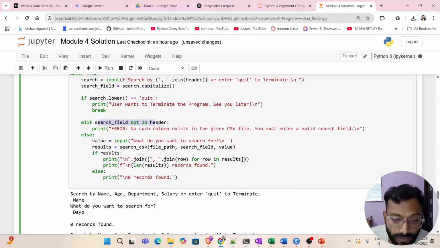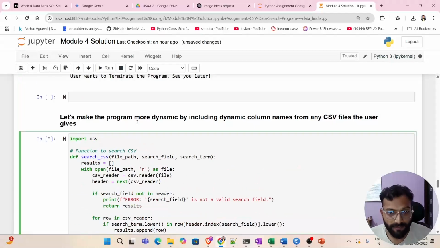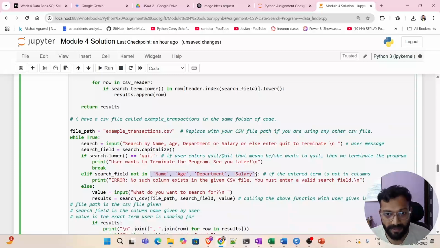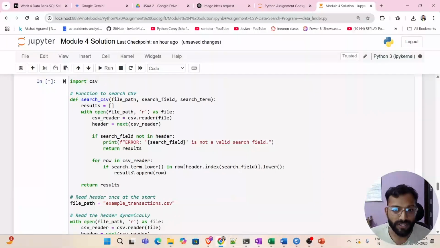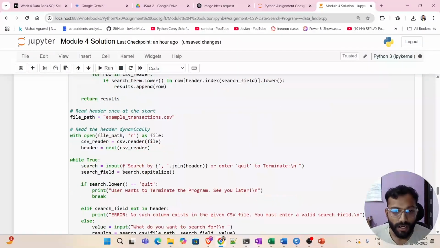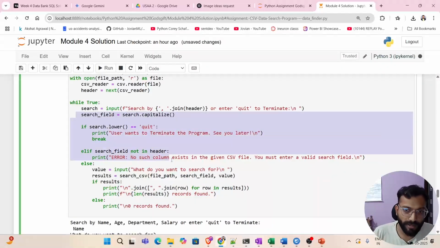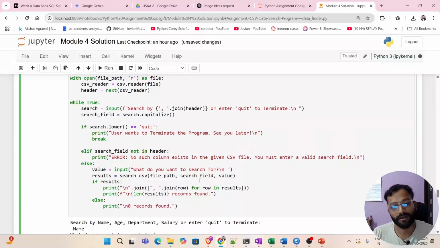If search.lower is equal to quit, then break the program. If the search field is not in header. Previously, we were giving this list manually: name, age, department, and salary. But this time, we will just give the header. Now, I'm not going to give the manual list of the column names. I'm giving the header variable. So whatever CSV file is being used in the program, the column names will be replaced accordingly. So these are the only two major changes which we have done in the particular code.